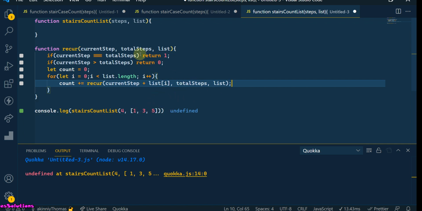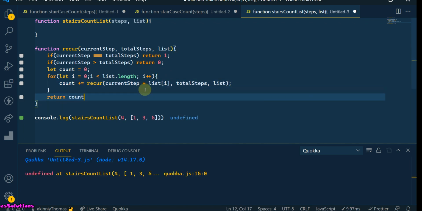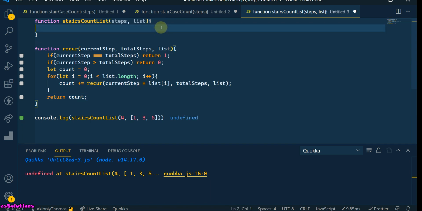And then we know that if it equals the steps, it will give us 1. If it's greater than steps, it will give us this. So, and we can return our count. I think this should work. It's basically the same as the last.